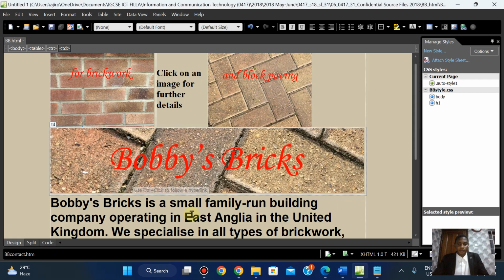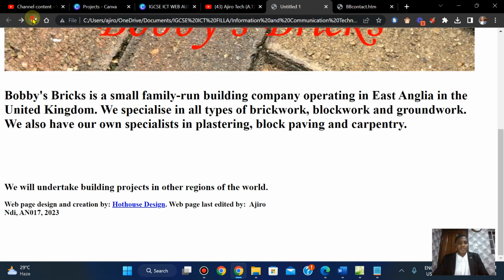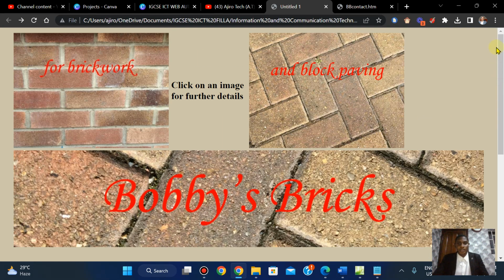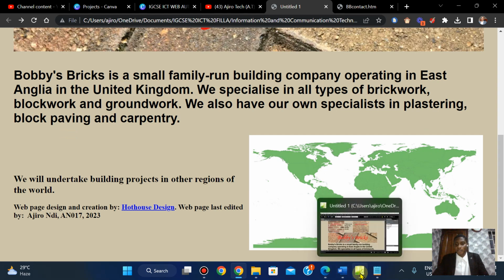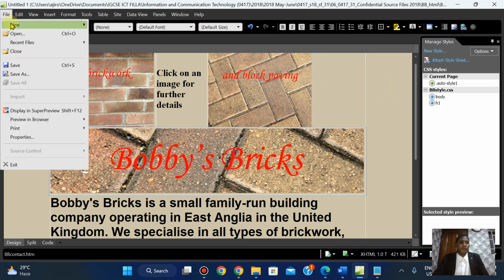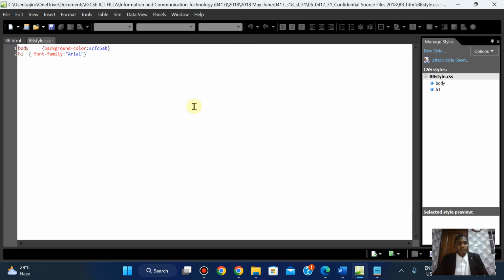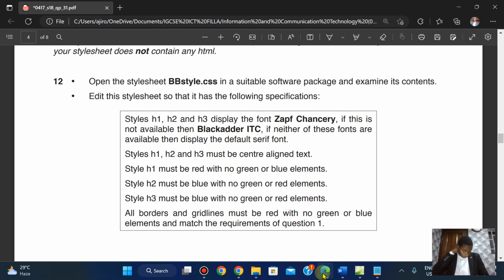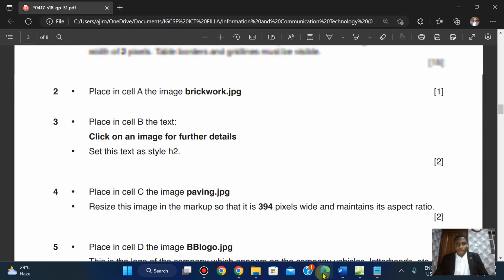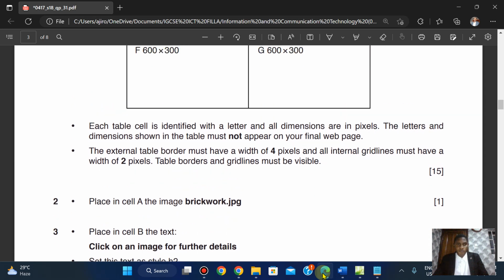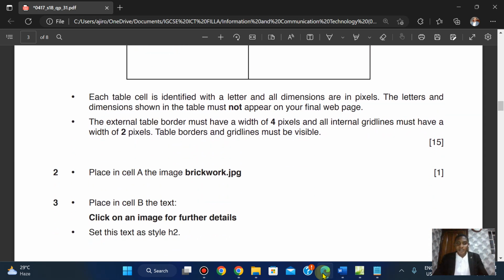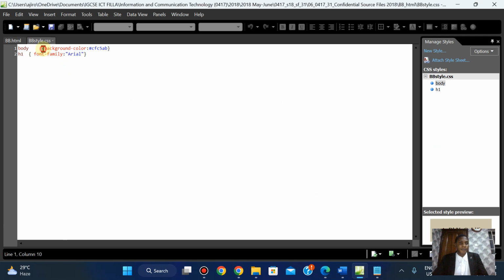So if I open it here, you're going to observe that there is no border. It doesn't have any border, and we have to work on it. So I'm just going to click on open file, click on open, look for the style sheet, and I'm going to open it. Not much, so we're just going to modify it. But I'm going to go back right here. They said the external table borders must have a width of 4 pixels. So we have a table.